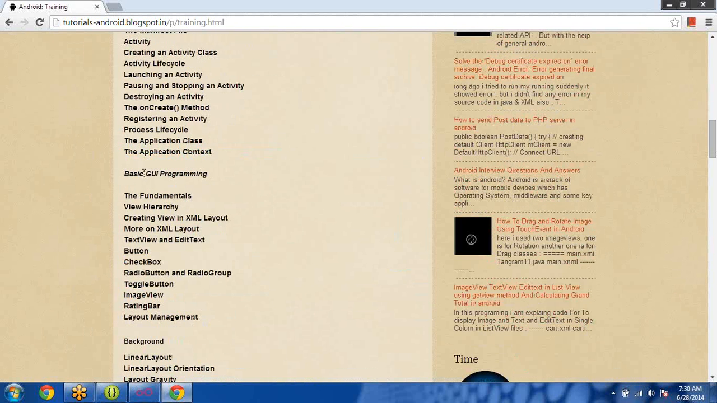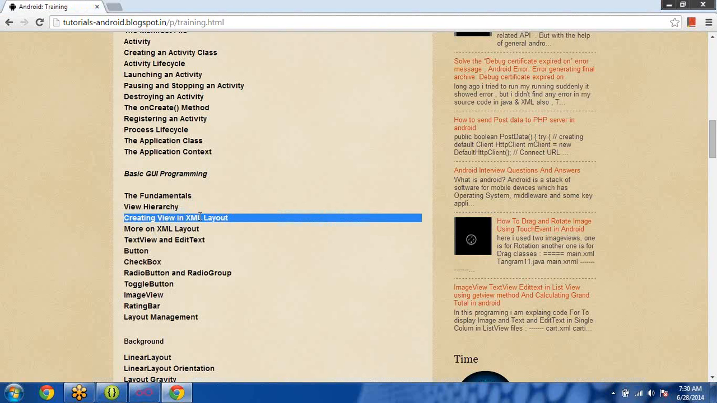At the same time, some basic GUI programming. Basic GUI programming means some fundamentals. What is the view hierarchy? View hierarchy is nothing but how we display things. If I want to display something, what should I do? First I have to take the parent layout. As a parent layout, I use the linear layout or relative layout. Inside the linear layout or relative layout, I create some views. Views are things like text view, image view, or any other view. So that is what a view is.